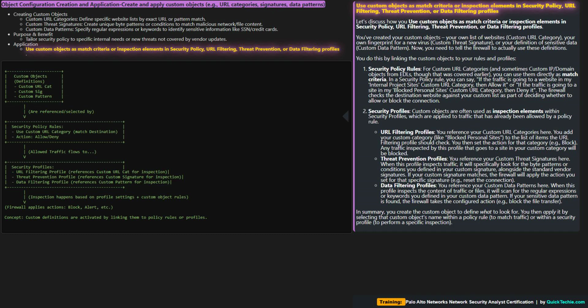Data filtering profiles. You reference your custom data patterns here. When this profile inspects the content of traffic or files, it will scan for the regular expressions or keywords you defined in your custom data pattern. If your sensitive data pattern is found, the firewall takes the configured action, for example, block the file transfer. In summary, you create the custom object to define what to look for. You then apply it by selecting that custom object's name within a policy rule, to match traffic, or within a security profile, to perform a specific inspection.